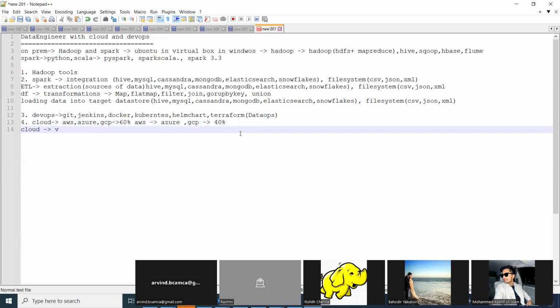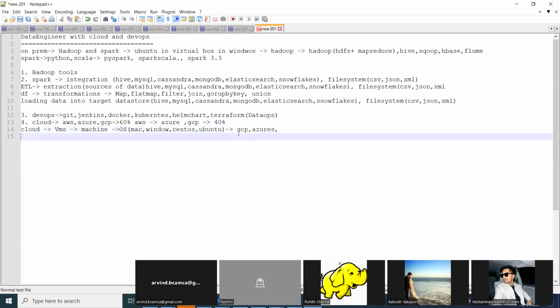So these VMs are basically machines, right? Those are the machines, and these machines have an OS, right? And the OS could be any OS, right? Mac, Windows, CentOS, or Ubuntu, right? These are the different categories of OS. So in GCP and Azure, they call them VMs, okay? And the same VMs in AWS are called EC2, Elastic Compute Cloud machines, right?